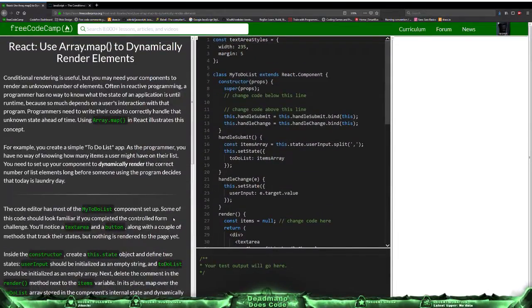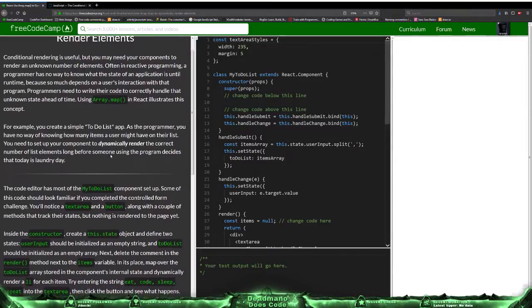Use array.map to dynamically render elements. Conditional rendering is useful, but you may need your components to render an unknown number of elements. Often in reactive programming, a programmer has no way to know what the state of an application is until runtime, because so much depends on a user's interaction with that program. Programmers need to write their code to correctly handle that unknown state ahead of time. Using array.map in React illustrates this concept. For example, you're creating a simple to-do list app. As the programmer, you have no way of knowing how many items a user might have on their list. You need to set up your component to dynamically render the correct number of list elements long before someone using the program decides that today is laundry day.